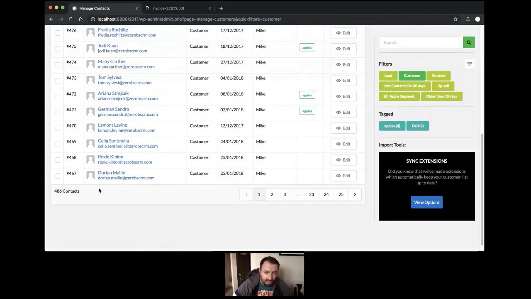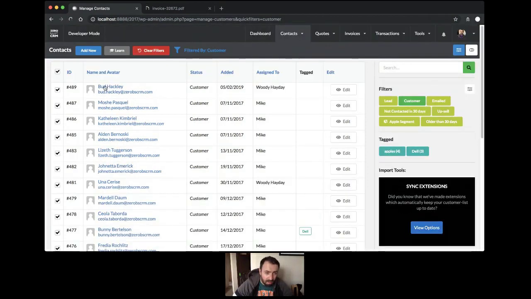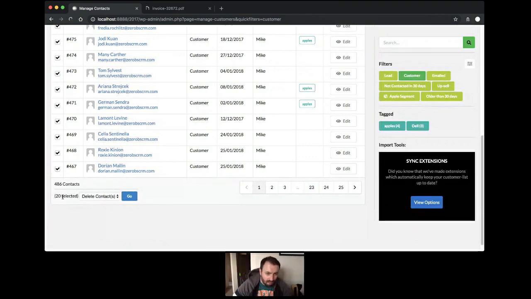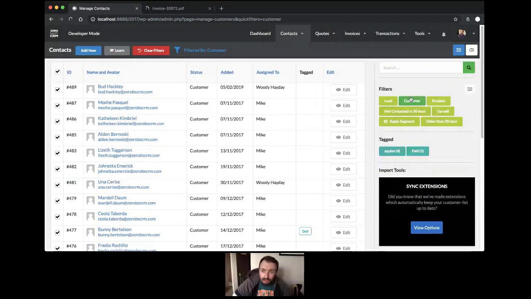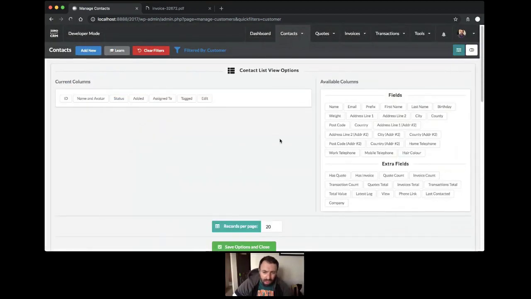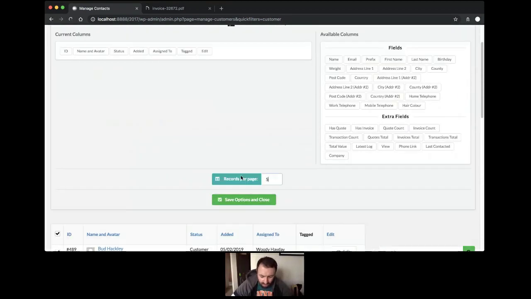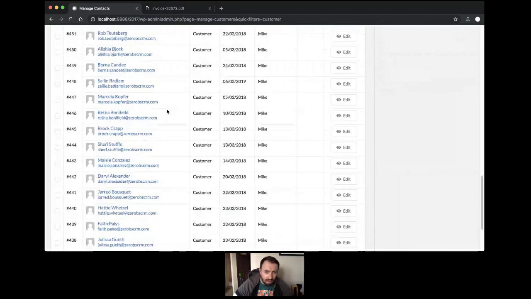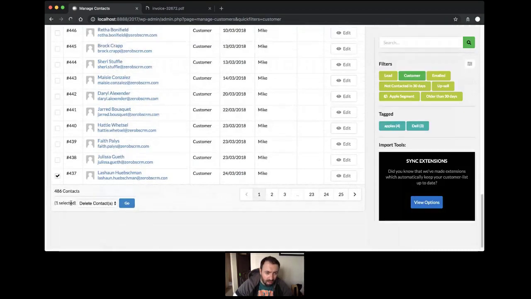So again, 486. Even at the moment, when you click at the top and it selects them, there's only 20 selected. So we're also going to be adding an option to select all of the contacts that match this, across all of the pages. If you want to show more than 20, you can always change it here. That will show you a few more.